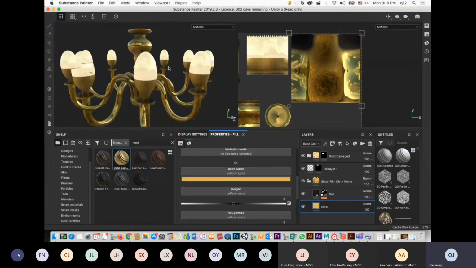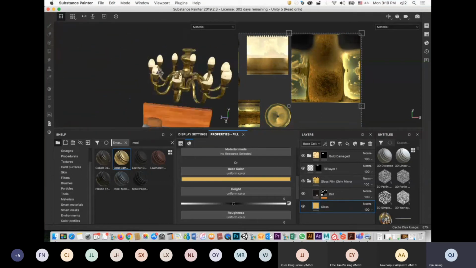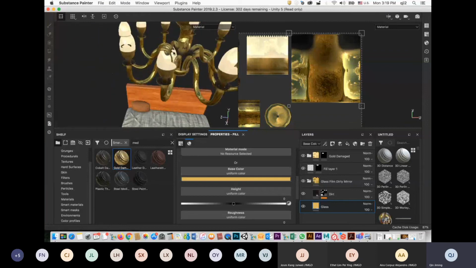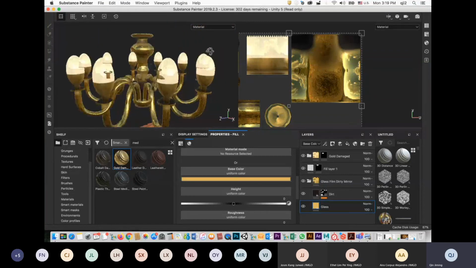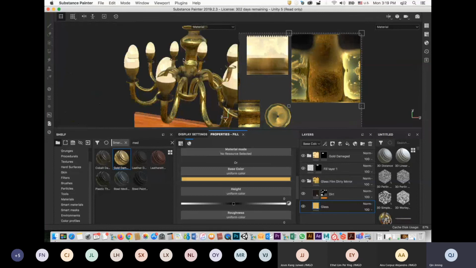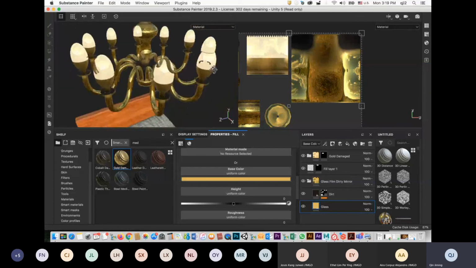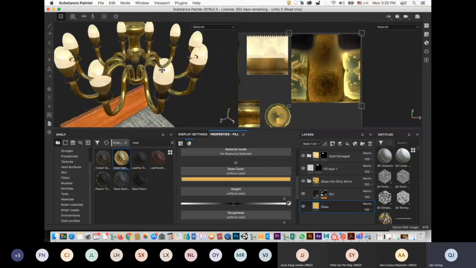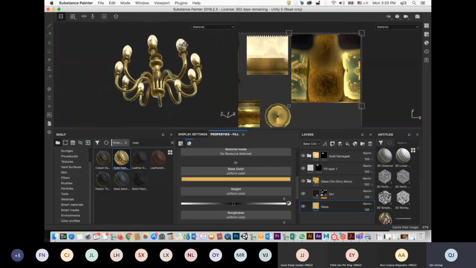So this is light. You can see something is wrong, because the alpha channel, the transparency, cannot display properly under this kind of OpenGL display mode. But don't worry about it. After you put it in Unity, everything should be fine.